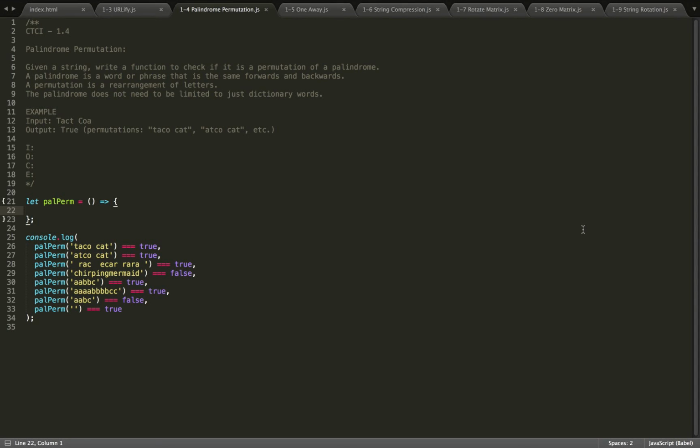Hi guys, so today I'm going to go over the solution to Palindrome Permutation. That's Chapter 1, Question 4 from Cracking the Coding Interview. So the question is, given a string, write a function to check if it's a permutation of a palindrome.